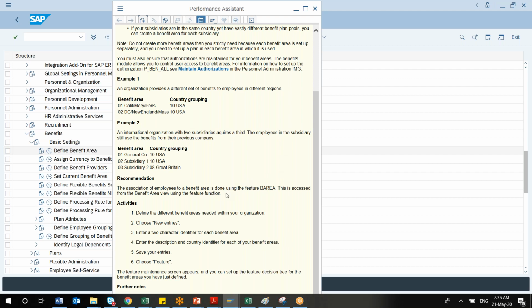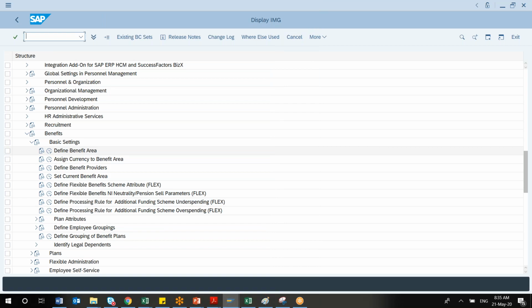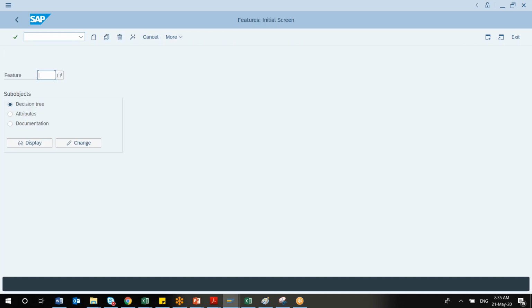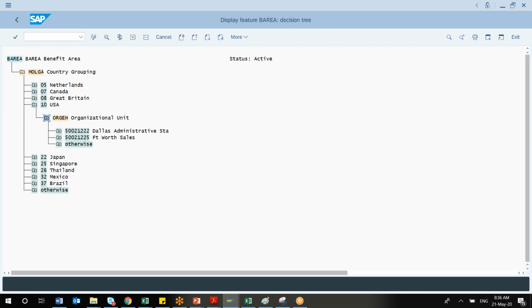For this we also have a feature called BAREA, benefit area. By going to PE03, I will just show you that. You can define this benefit area there as well, so that the system will understand. For any kind of feature, we need to go through PE03 and we can see benefit area. If I go to display, I can see that for some entries something has not been configured, but something can be configured.